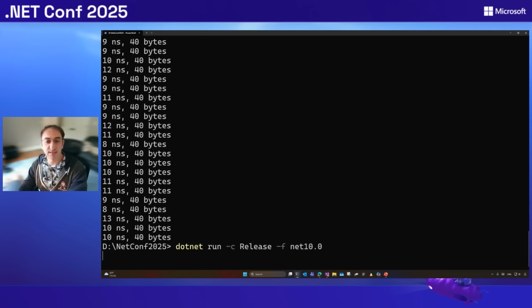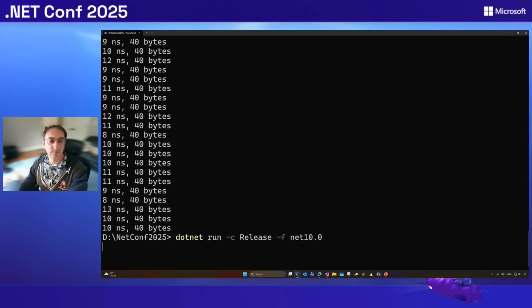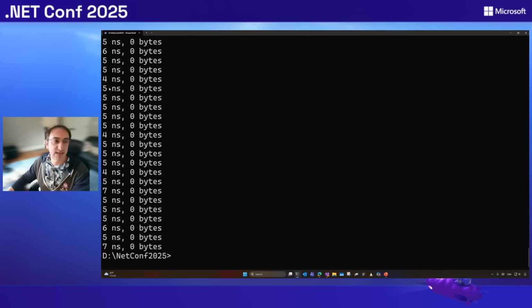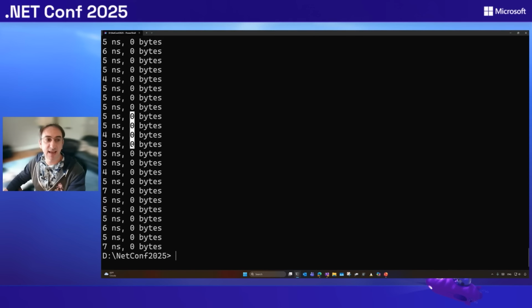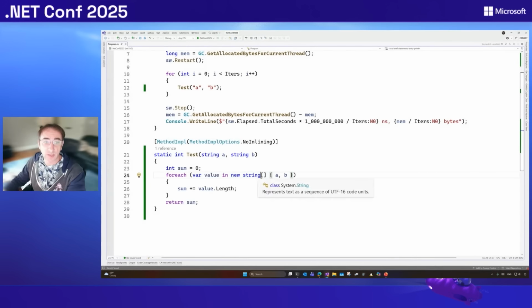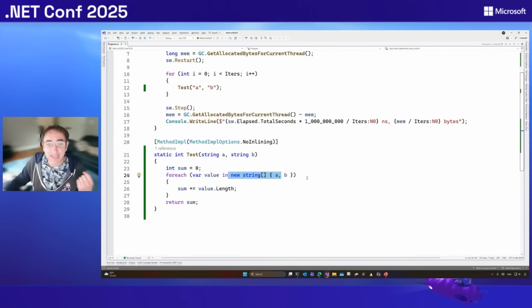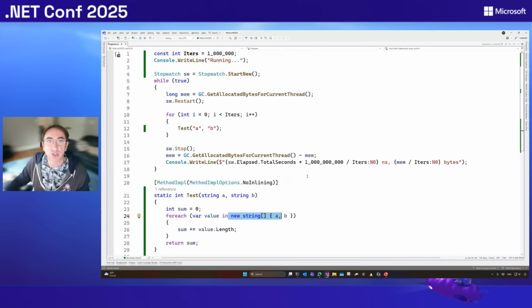But now I run it on .NET 10, and we're down to 4 or 5 nanoseconds, and the allocation has completely vanished, thanks to this escape analysis and the ability to do this stack allocation. So that's really cool. Obviously, this kind of stuff happens a lot. But one of the most exciting aspects of this is for something that happens throughout pretty much every application you've ever written, and that's enumeration of collections.